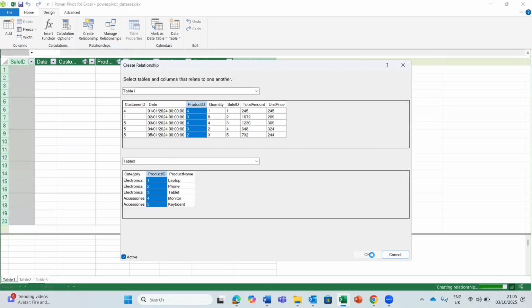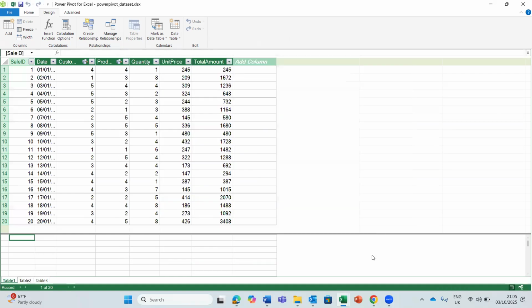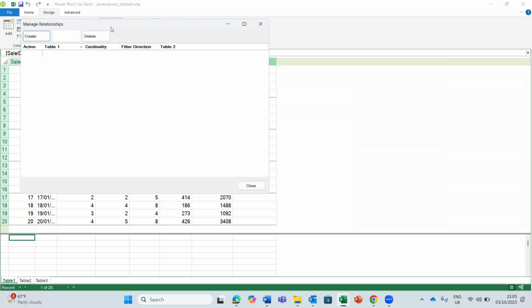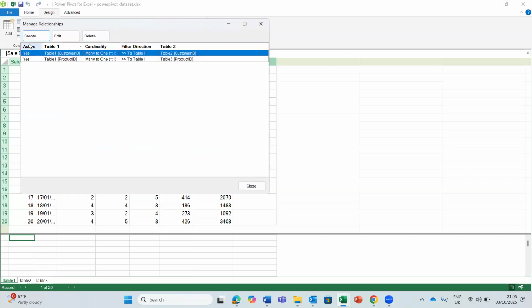It's creating a relationship. Let's wait. All right. Yeah, I think for now, the relationships have been created. Let's go to manage relationships. Yes, you find that there is table 1 and table 2. There is a relationship. And also table 1 and table 3. There is a relationship. All right.